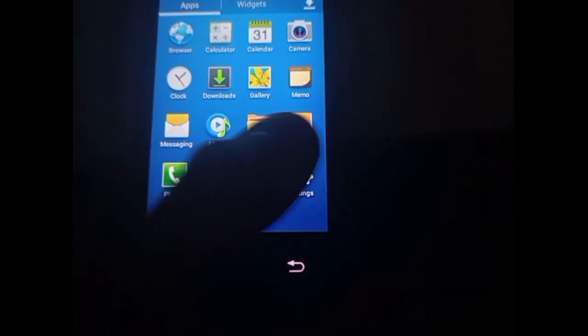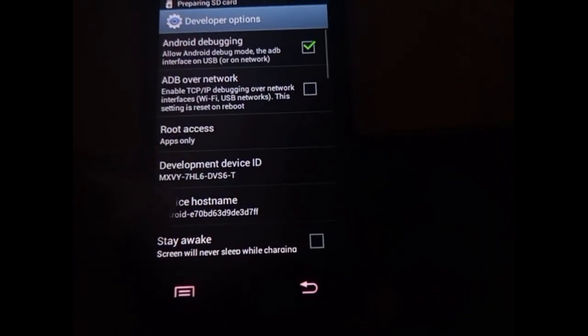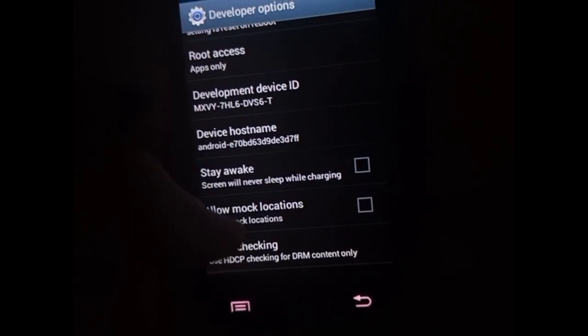So let's go try to at least enable advanced reboot. And developer options is already enabled by default since it's Android 4.0. It also happens on 4.1 as well. Development device ID, really? Well, looks like we have to reboot our phone into recovery mode manually.